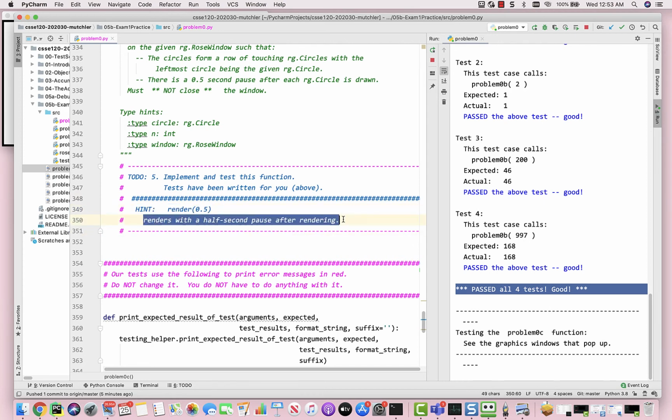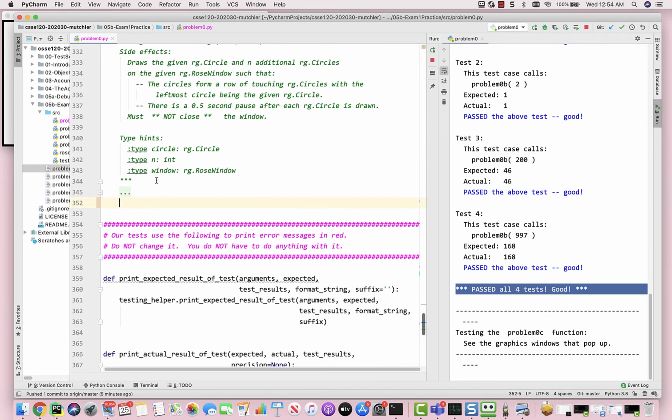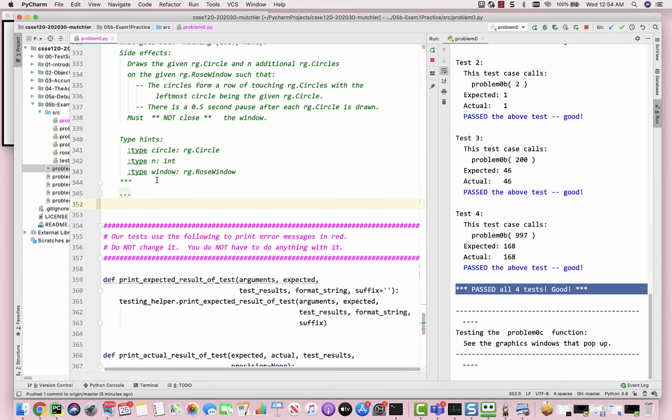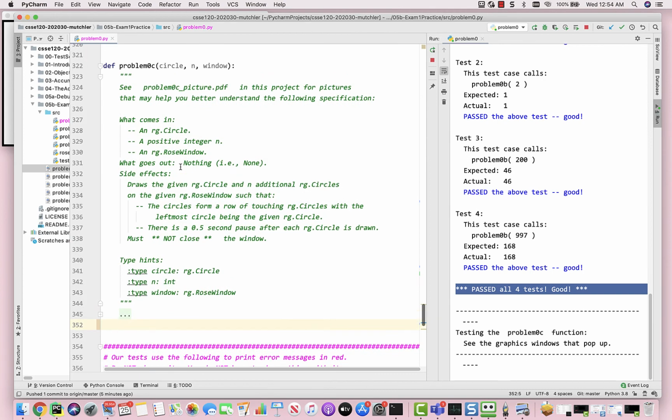The key is that we want to do something novel. We want to have a half-second pause after each circle is drawn. I just showed you how you can again collapse the to-do so that you can see the def of the problem statement, the green, and then write your code. I'd like you to pause at this point and do just part of the problem.